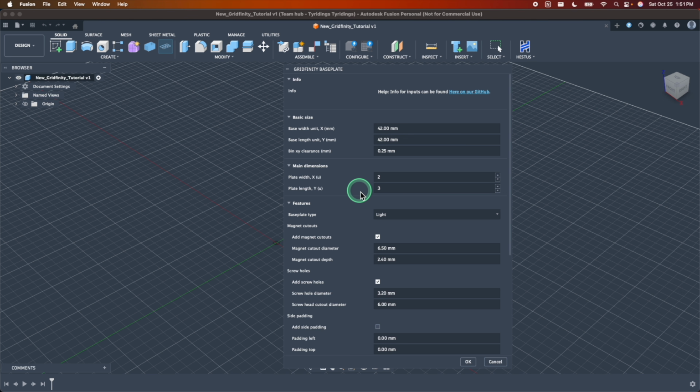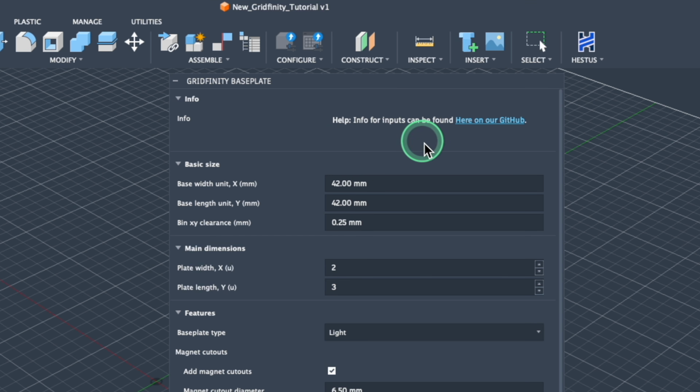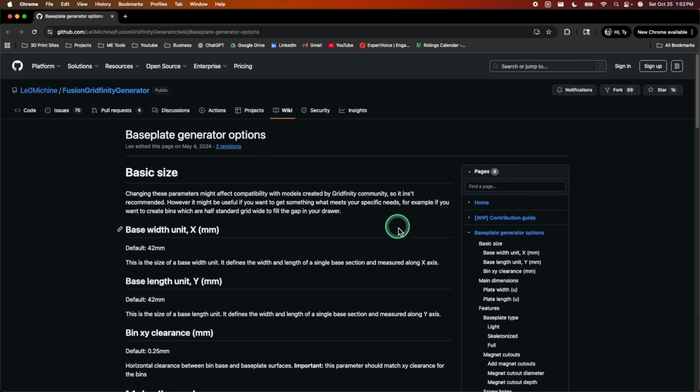We're going to go through this section by section and make sure that it's digestible, at least enough to get you started with making a basic plate and set of bins to do what you need them to do. And most importantly, up here under the info drop down, there is a link to GitHub. This is super helpful.